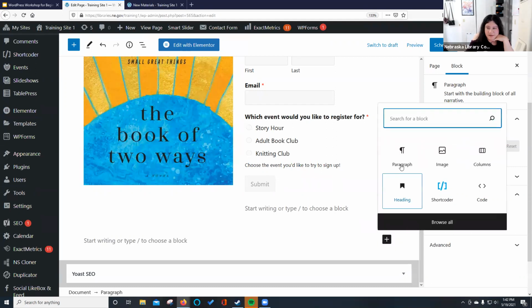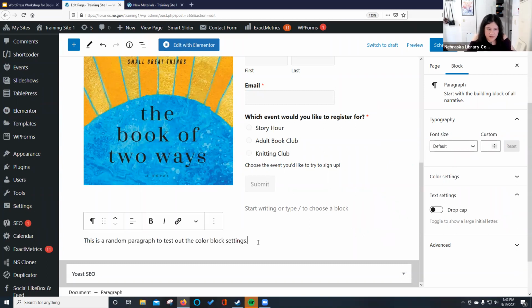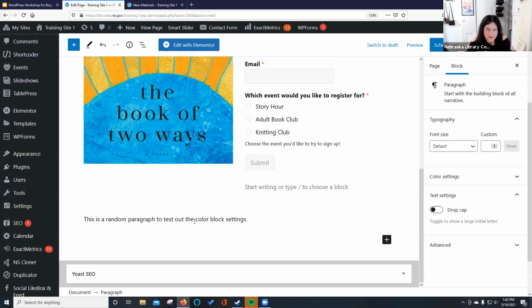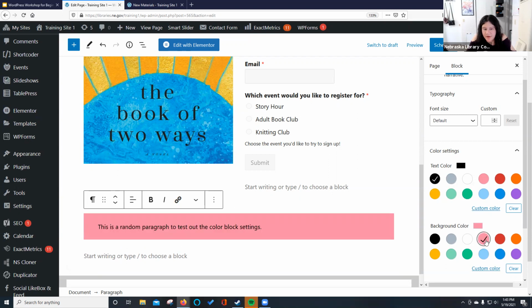So hit the plus sign, paragraph, type in the thing, and I'm going to hit the enter sign. And you want the color block around here. So I clicked in here. We'll go to the settings on the right-hand side here and find color settings. So you can change your font color if you'd wanted to. You can change it from black to pretty much any color that you wanted, but I'll keep it black for now. And you can also change your background color.